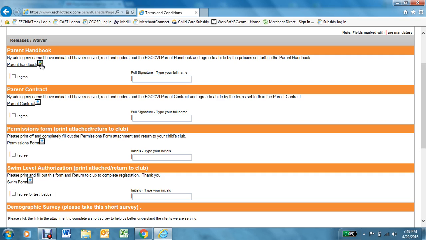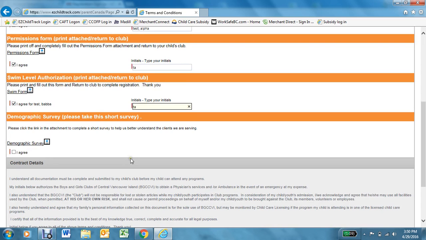So the little icons here is where they can download the form, clicking that they agree, and either typing full signature or initials. Demographic survey will take them to a link for a separate Google document now going forward. There's no more paper form. Agree.